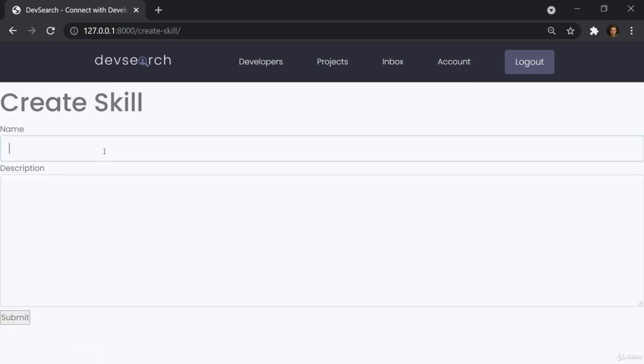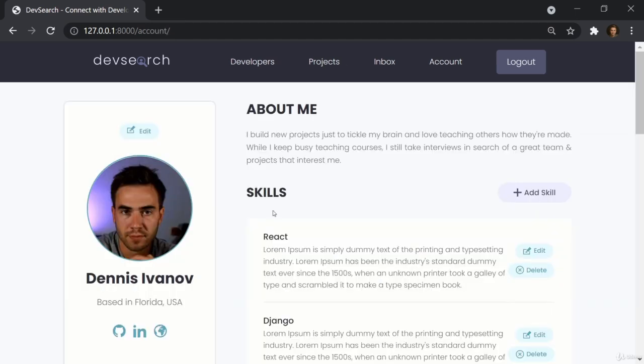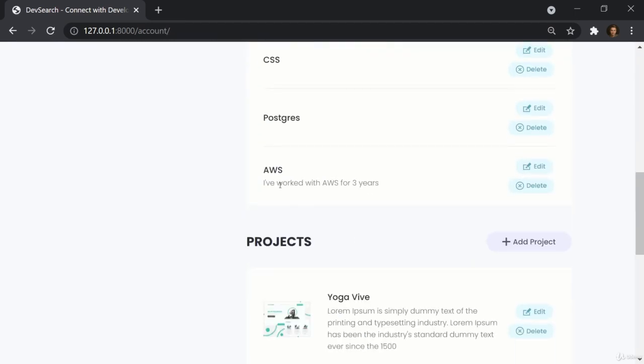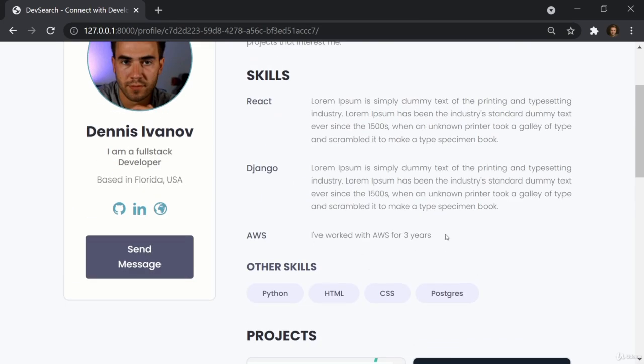So let's add a skill with a description. So now we'll just say AWS, and now I can say I've worked with AWS for 3 years. So we're just adding some kind of description. So for 3 years or something like that, just use some lorem ipsum if anything. So submit that. Now I can see the description. So if I go back to the profile, now AWS is listed out here.